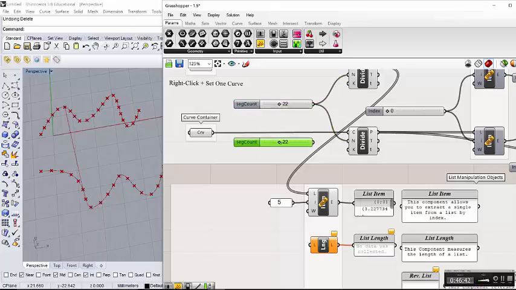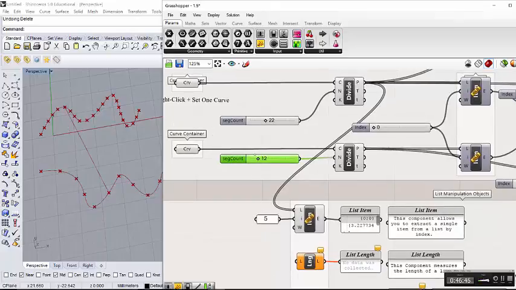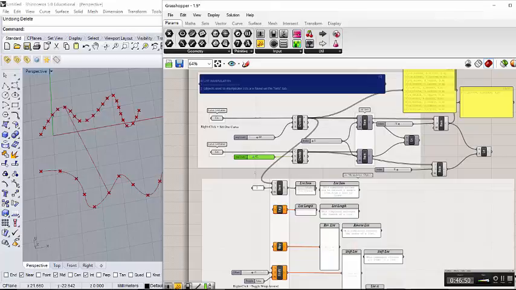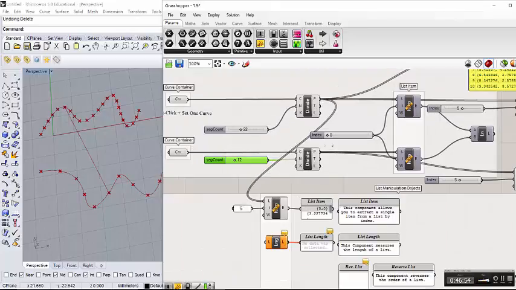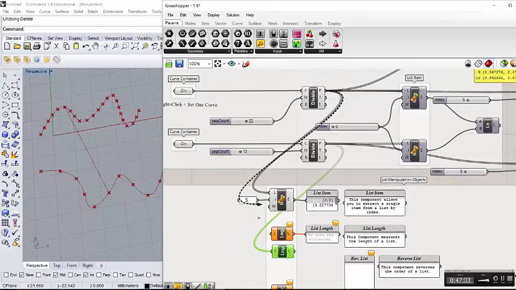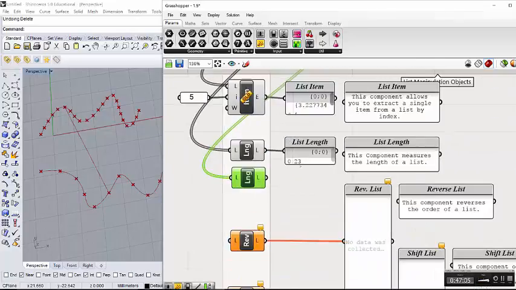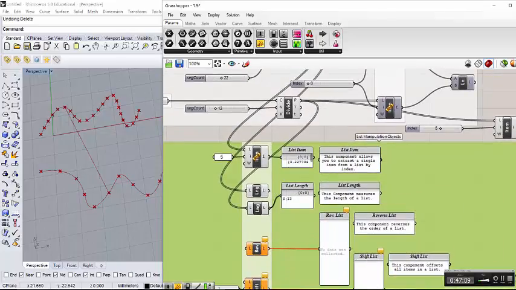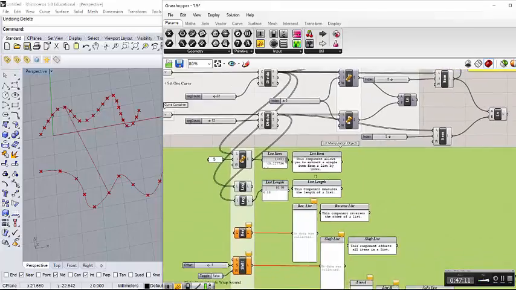So let's do something like that. In this case, my first list has 22 elements and the second list has 12. If I want to grab the first element, that's easy because it's always going to be 0, right? But in the second case, if I want to grab the last element, it's a little bit more complicated. So first list has 23 elements, the other one has 13 elements.